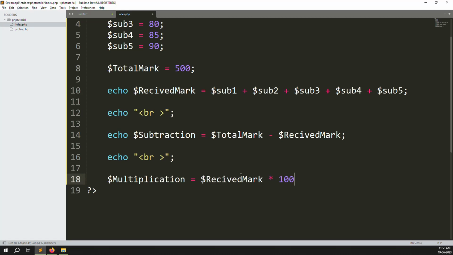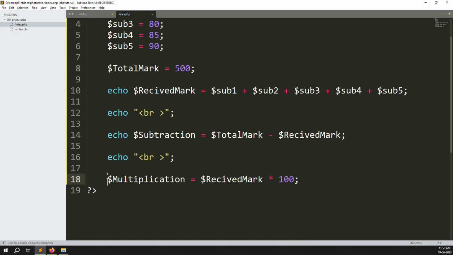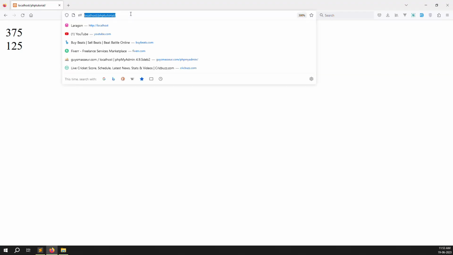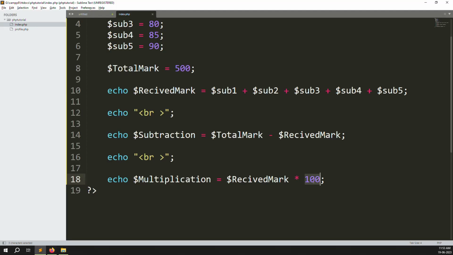So this is a calculation about the multiplication. Let's go back and refresh the page. Because I have not put echo here, let's make an echo. So here I can get 37500. So we have made a multiplication because it's 100.